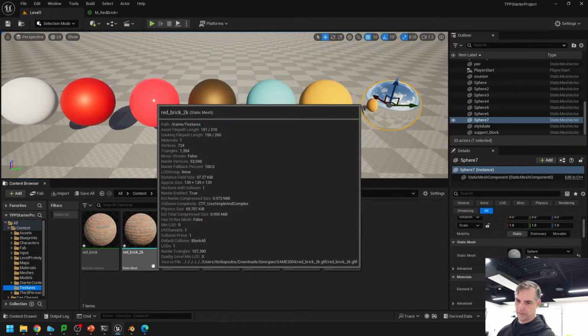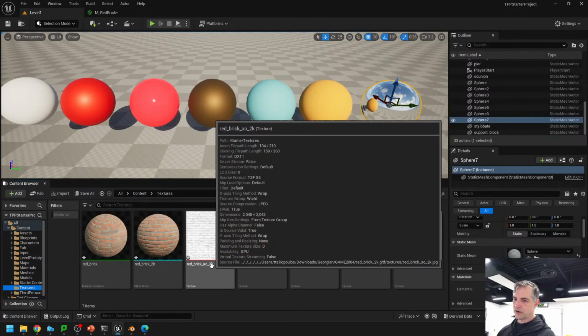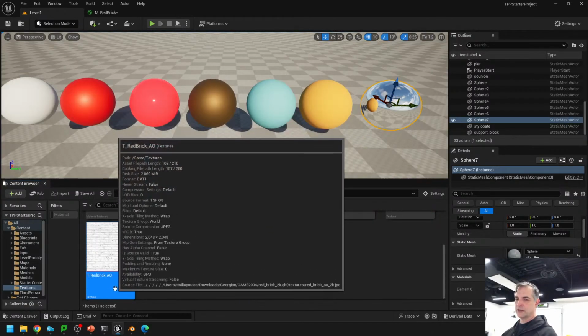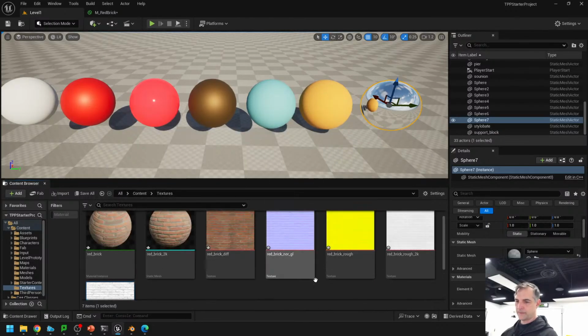Anybody? So one thing I would do is start with this ambient occlusion one. I would rename it, and I like the red brick. It'd be T for texture, underscore, red brick, and it's ambient occlusion, AO is what I would put in there. So I know that is the ambient occlusion texture for red brick, even though it says that.